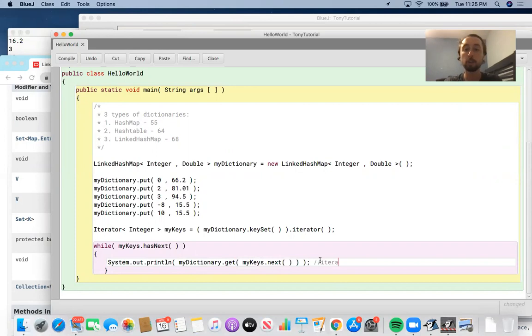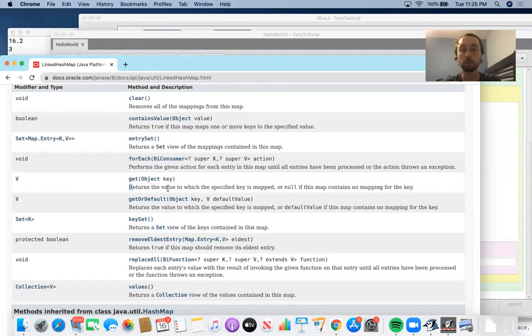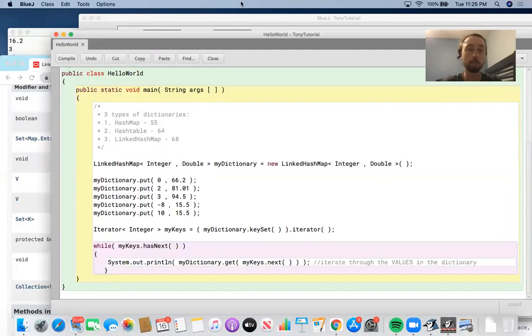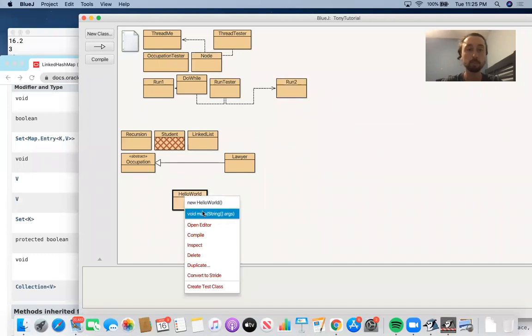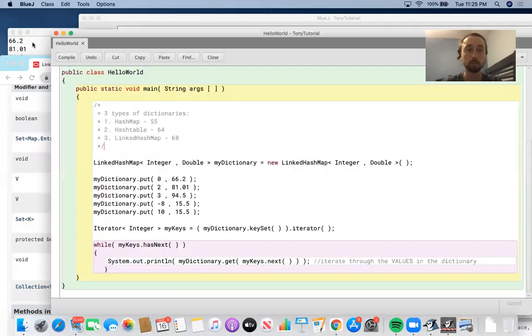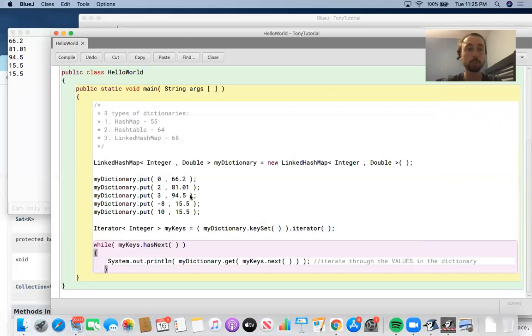So this is actually going to iterate through the values in the dictionary, okay? Because even though the iterator is being called on the keys, we're going to say for each of those keys, myDictionary.get of key, and that would return a value. It says it returns a value right here in the API. So then we can compile it, and then we can run it, and think about what we get here. We get 66.2, 81.01, 94.5, 15.5, 15.5, okay? So hopefully that's clear to you how that works.